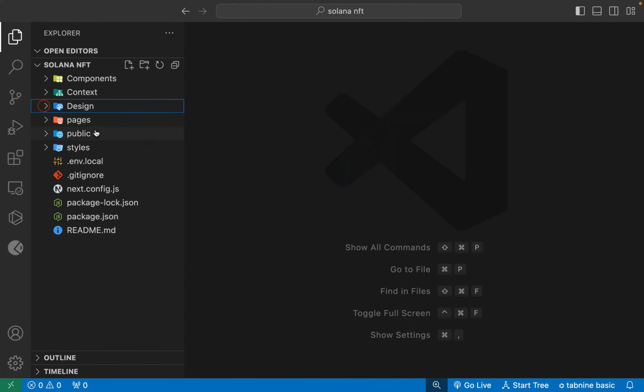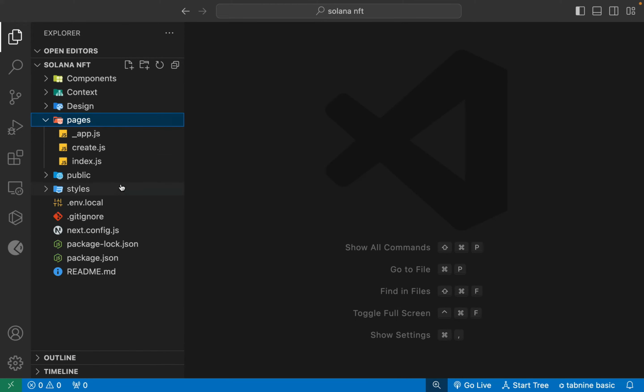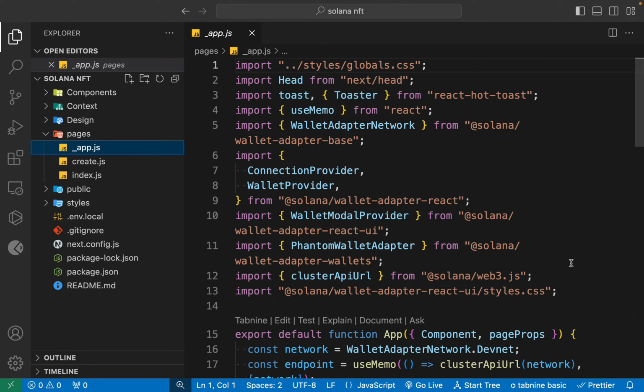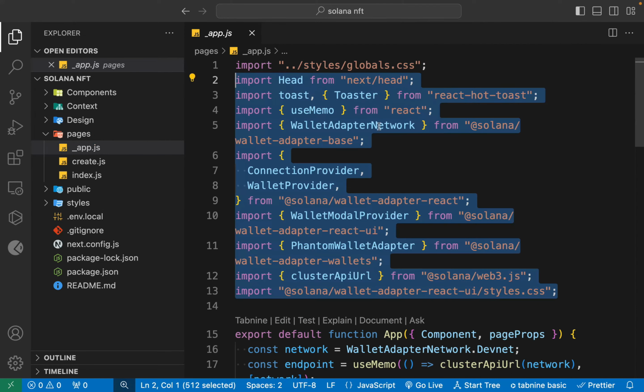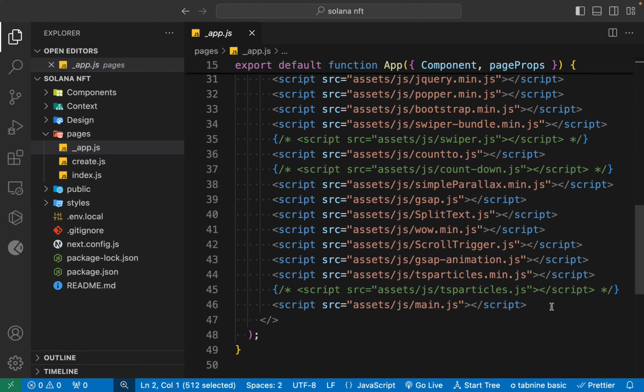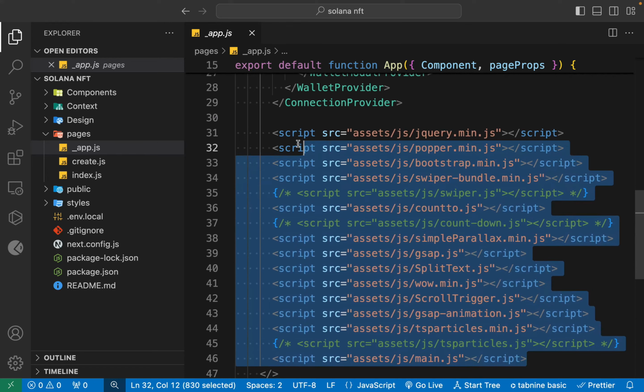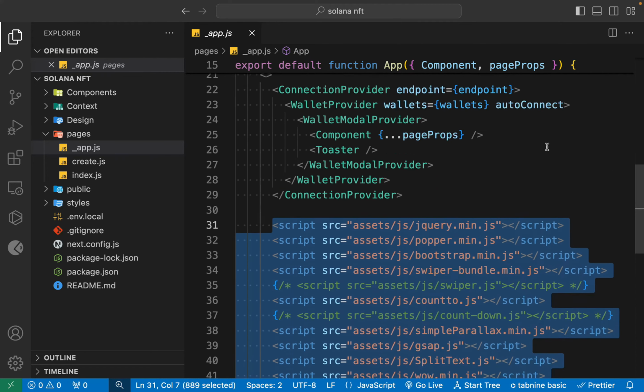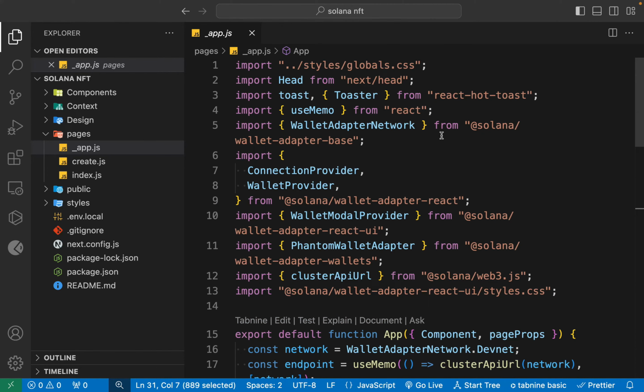Now close this one. Now we can come back to the pages. Here we have these three pages. One is the app.js, which is going to initialize our application. These are all the modules which we have used. You don't need to make any changes, just keep it as it is. And here we have done all of the sections. Here we are using all the libraries which allow us to have the animation and the slider. That's all we have here. So just keep it as it is.